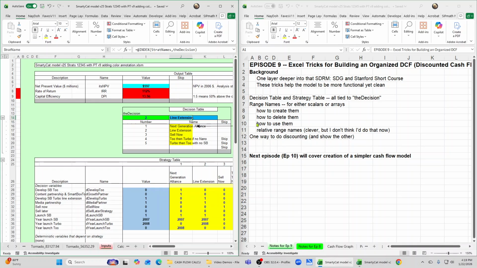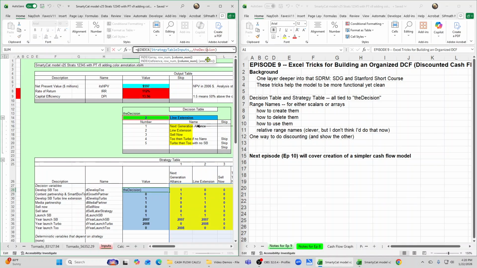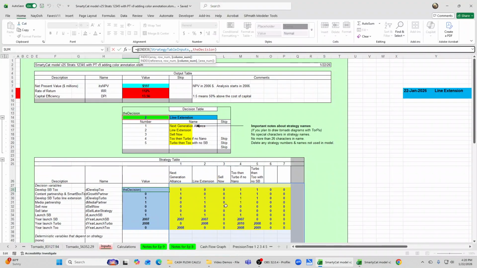Another really cool place where things are selected is down in the strategy table. And note that the strategy table also keys off of index with the decision as one of the variables. The double comma here just means that the rows are not relevant. It just needs to walk across to the right. In fact, let me blow that screen up. Walk across to the right as you want to select your different combinations of decisions.